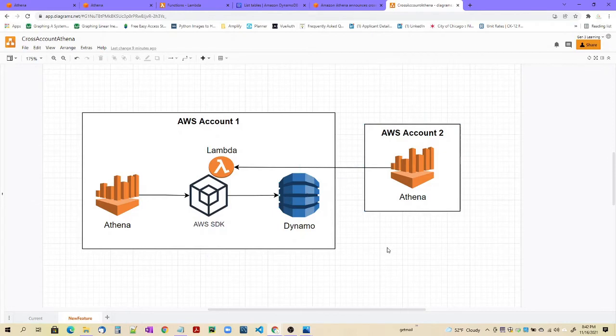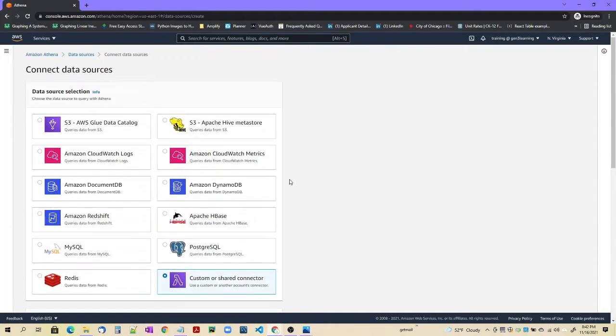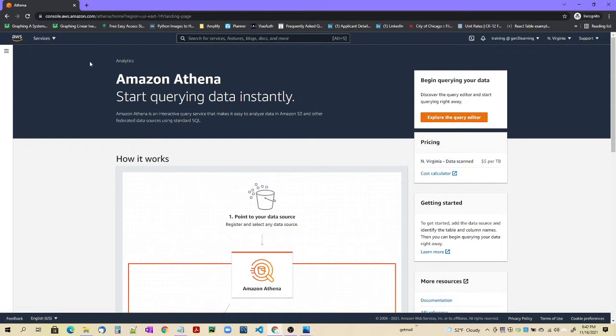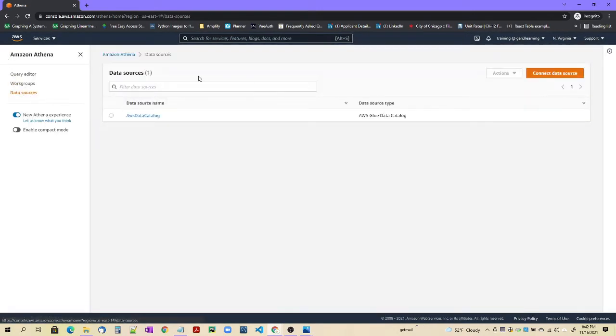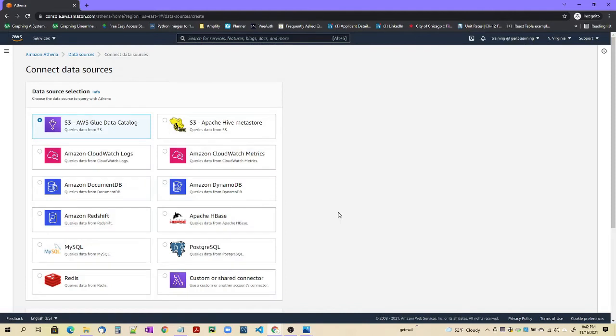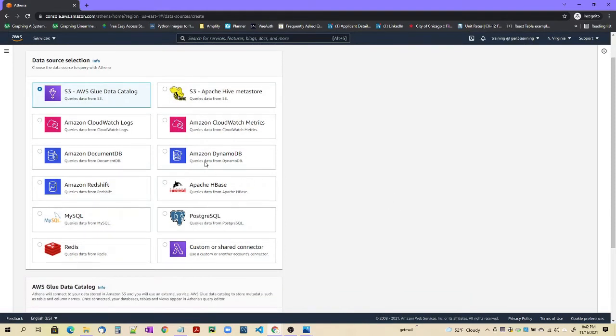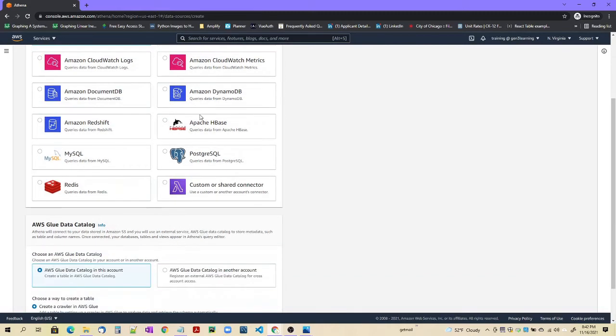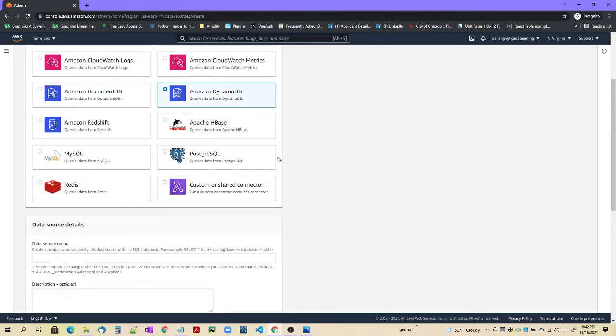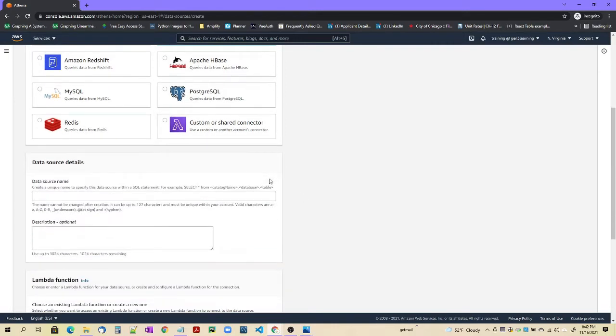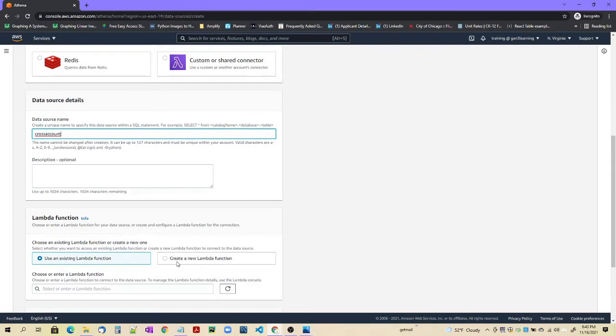Let's see how it is set up in my second account. I'm in the second account. All I did was go to Amazon Athena and select data sources. I would have to connect to a data source. At this point, it's a little confusing. Whatever connector you use doesn't really matter, as I'm seeing it right now. If I select DynamoDB here and call it cross account, the Lambda function is the key part of it.